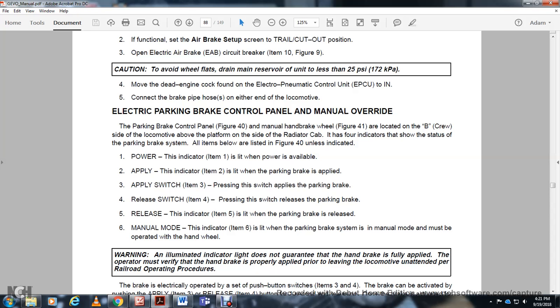Item 1, the power indicator, is lit when power is available. Item 2, the apply indicator, will be lit when the parking brake is applied. Item 3, the apply switch: pressing the switch applies the parking brake. Item 4, the release switch: pressing the switch releases the parking brake. Item 5, the release indicator, is lit when the parking brake is released.